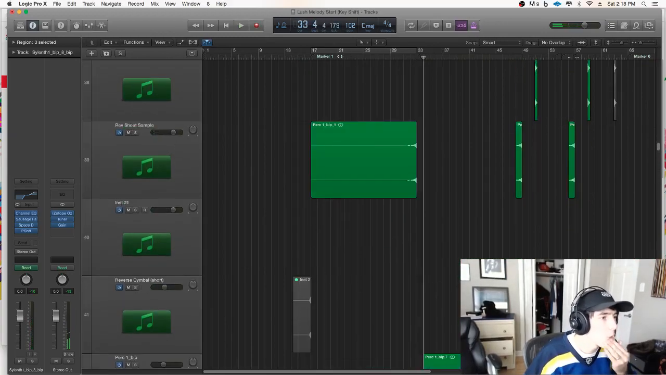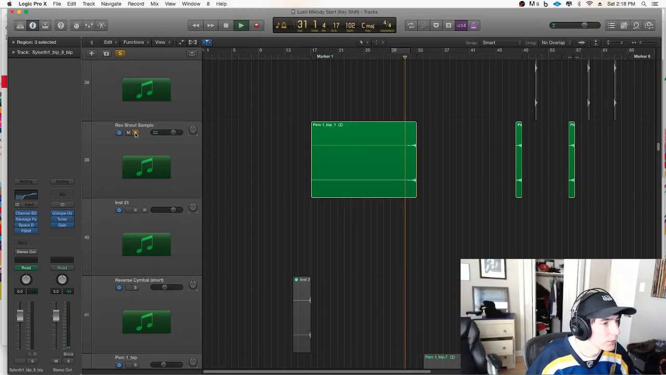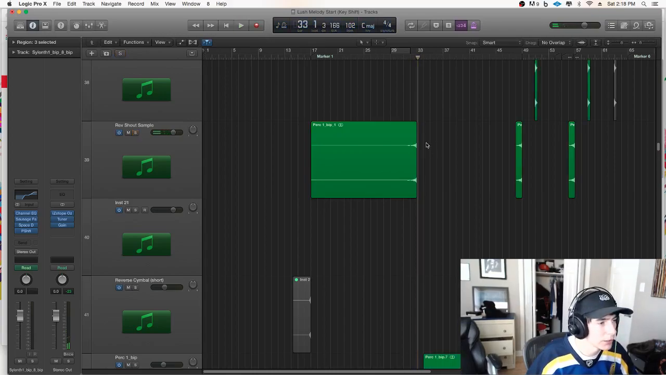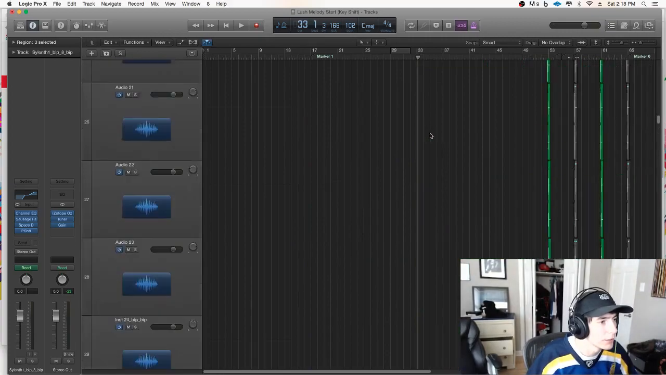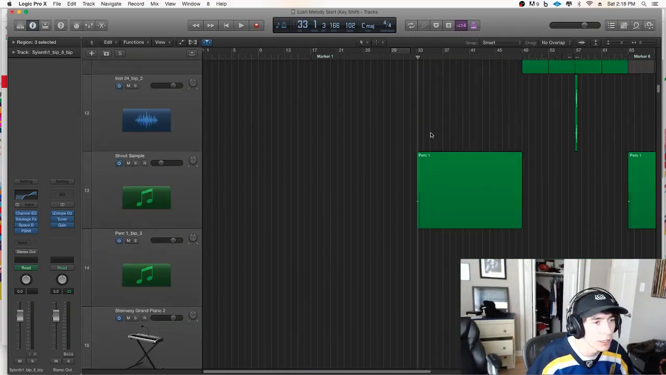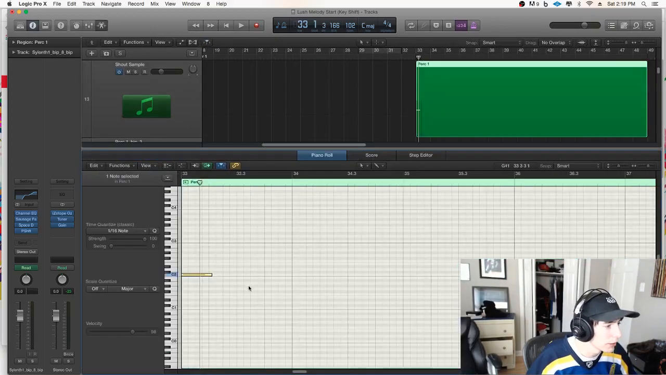And so, let's see. From here, this reverse shout has a cymbal on it, and then also that shout. Let me see if I can find the sample that I used for that. Aha! Here it is. The shout sample.